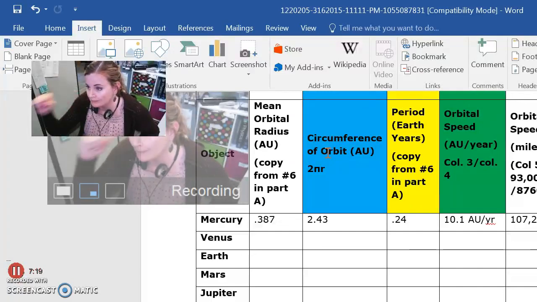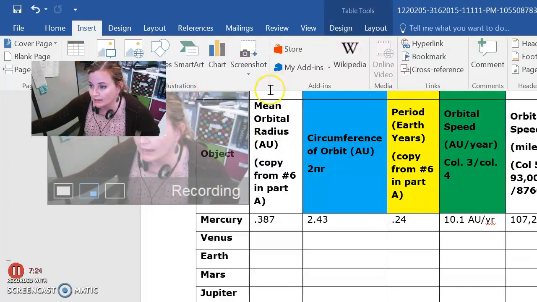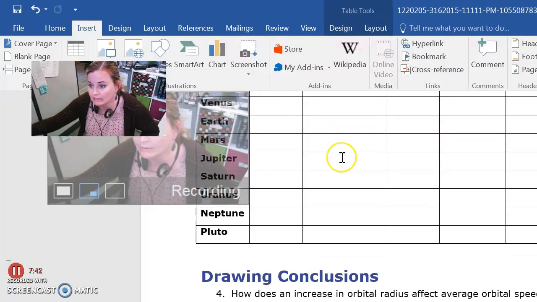So basically, columns 2 and 4 here are stuff you get from the gizmo. And then columns 3 and 5 and 6 are calculations based on those. Okay, so fill in that data table completely.